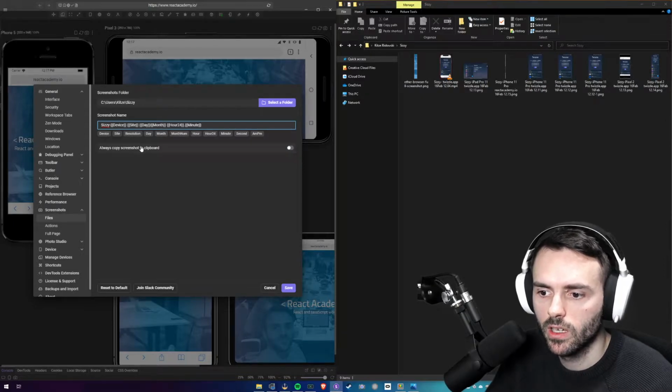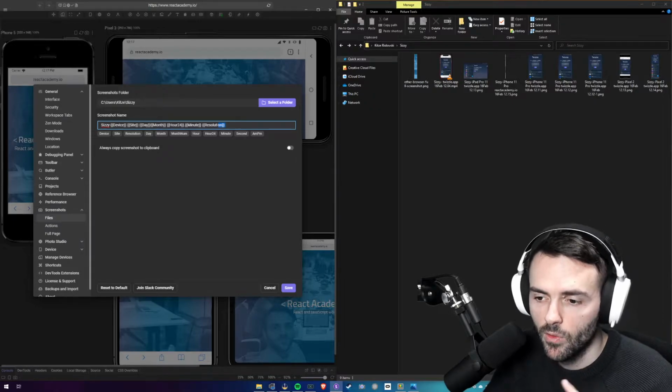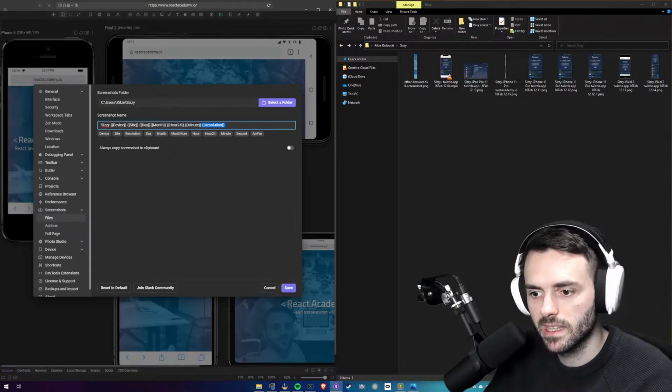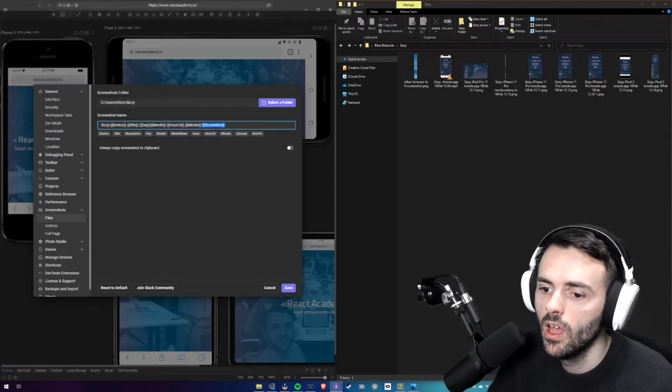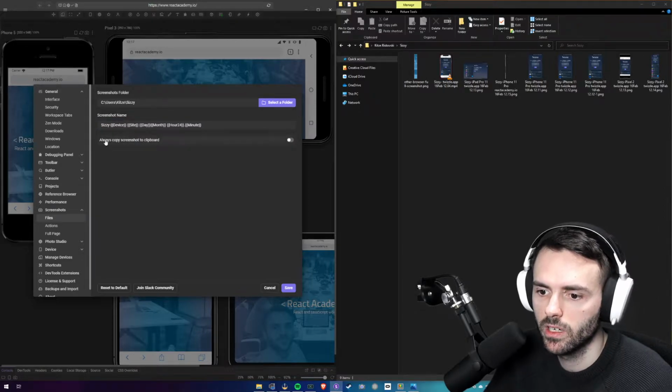If you want, you can add, for example, space, resolution, space. You can choose the time however you want. You can prefix it with Sizzy or whatever, so you can easily find these screenshots. For now, you cannot create folders, so you cannot put a slash in here in order to create a folder. We get it, that would be useful. It's on our roadmap.